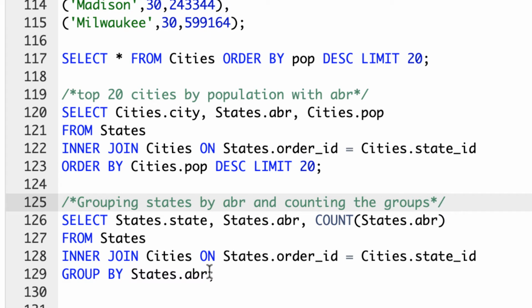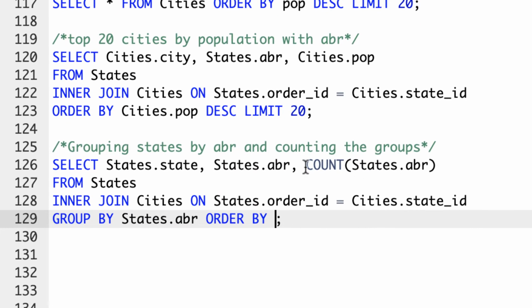And all that we want to do at the end here after we group it is say order by, and we could say order by states abbreviation. But what we really want to order by is this count because we want the highest one first. So we can order by this count that we have here. And we can even say descending so that it puts the highest one first. And what it should do is put California first. So by grouping these state abbreviations, and like I said, we could have done the state ID, but let's see what happens here.